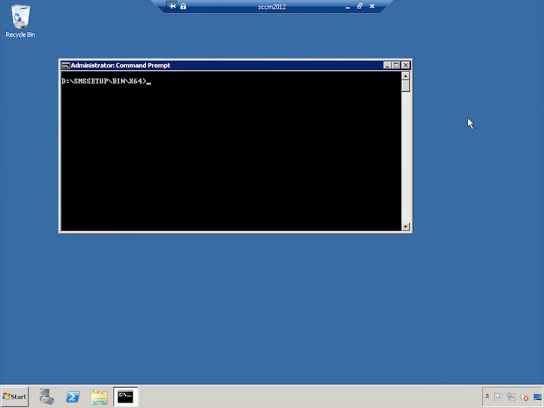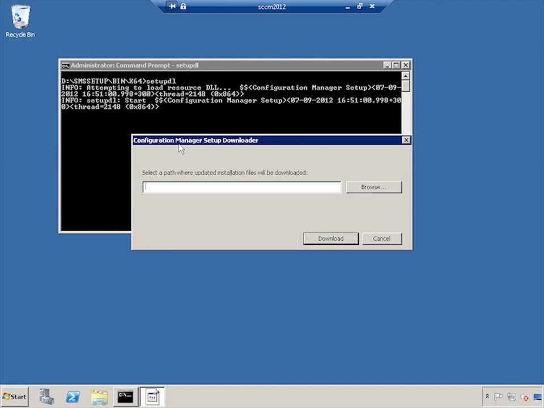As you can see, we are now on a system named SCCM 2012. We're not going to start at the beginning from what we saw before, though. The first thing we're going to do is kick off the download of all of the prerequisites that are necessary for Configuration Manager. So I'm going to use that Setup DL tool, located at SMS Setup bin x64 on the Configuration Manager installation media. I'll just type Setup DL, and you'll get a Configuration Manager Setup downloader.